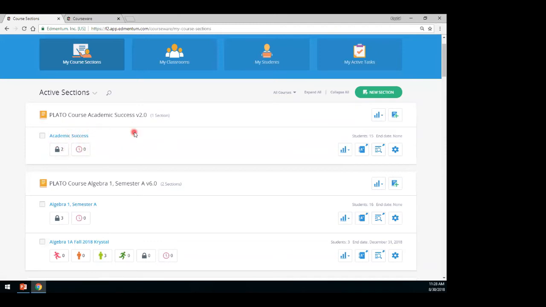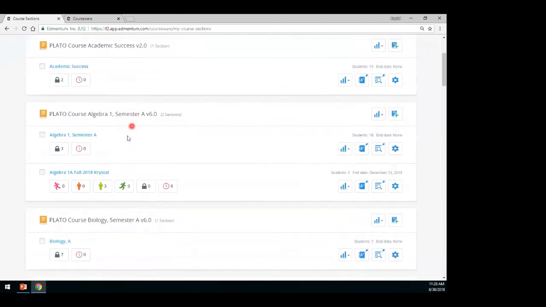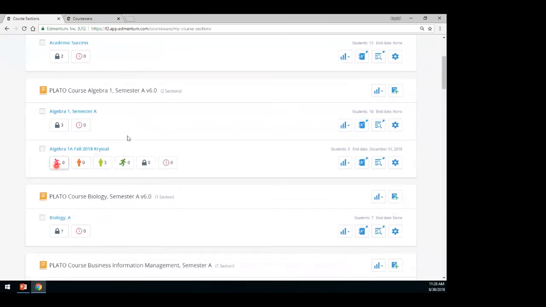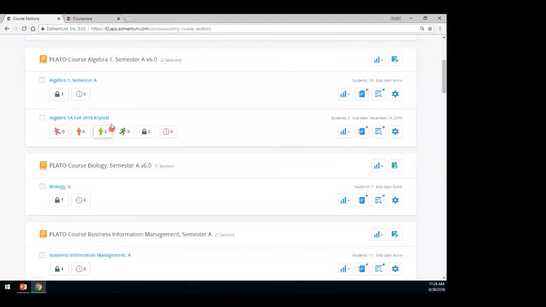I'm actually going to go down here and show you that when you set the end dates, we have the pacing, where you can see if students are really far behind, slightly off pace, on pace, or ahead. And then again, those areas there. I'm going to pause just to see if we have any questions.